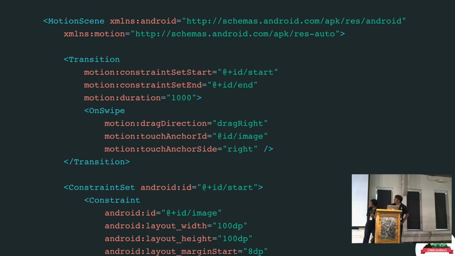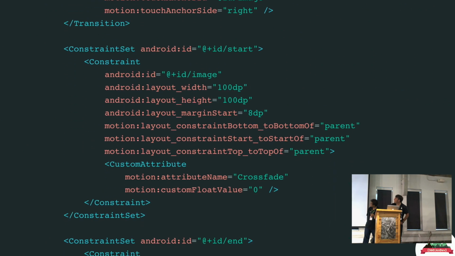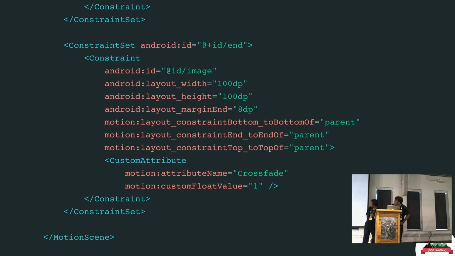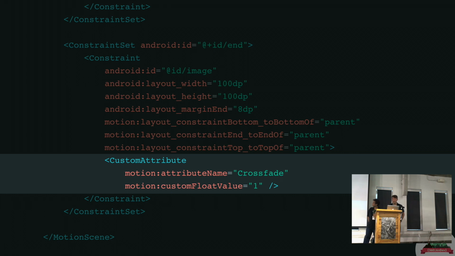And in the motion scene, the only thing really that you have to think about is this custom attribute. In the start state, I'm setting it to 0, and in the end state, I'm setting it to 1. So it's really rocket science, but I think that should be manageable.